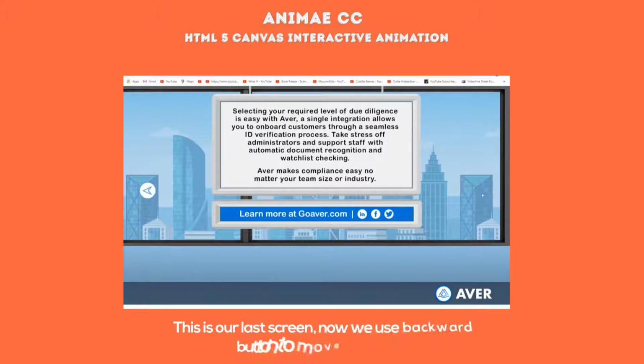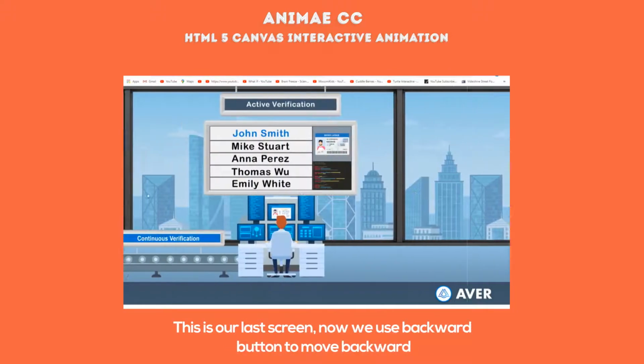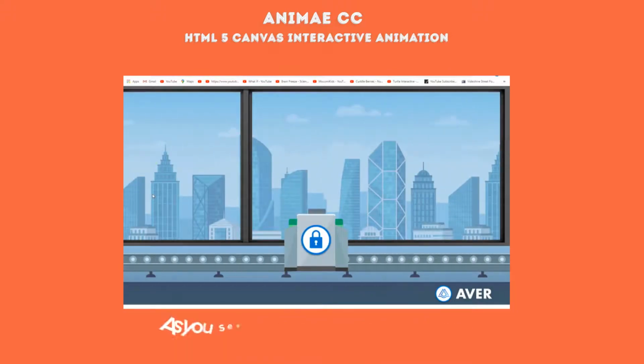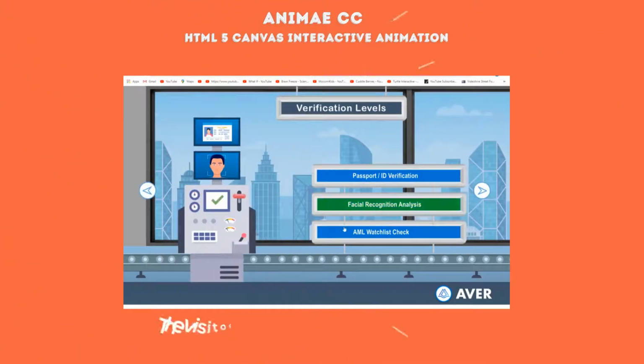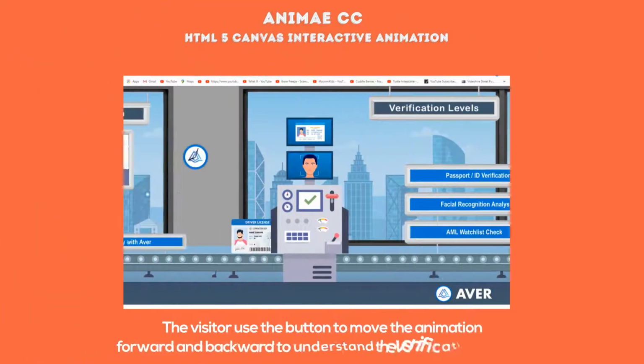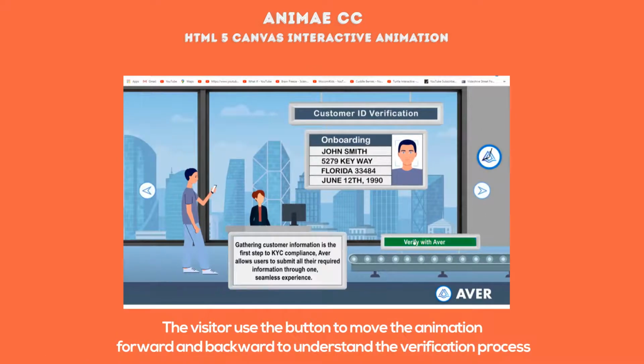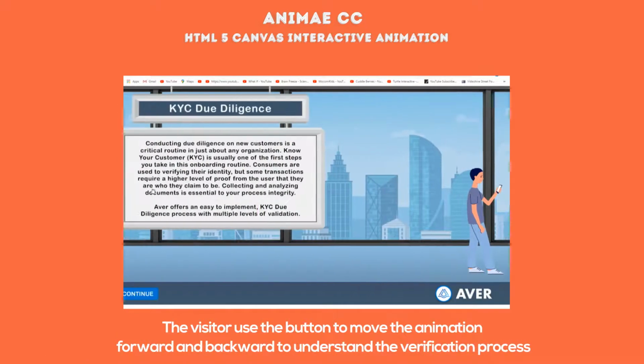This is our last screen. Now we use the backward button to move backward. As you see, this is a very beautiful animation for the verification process. The visitor uses the buttons to move the animation forward and backward to understand the verification process.